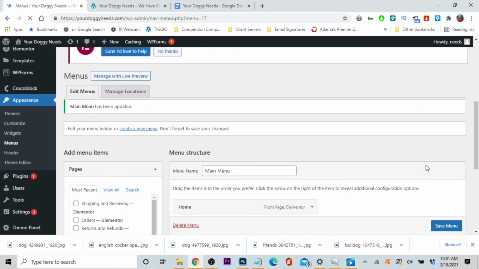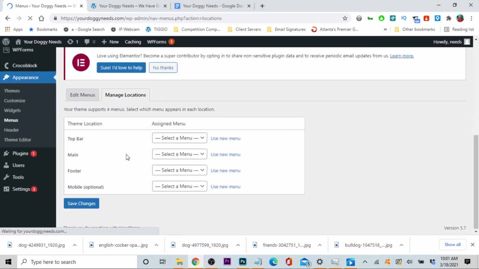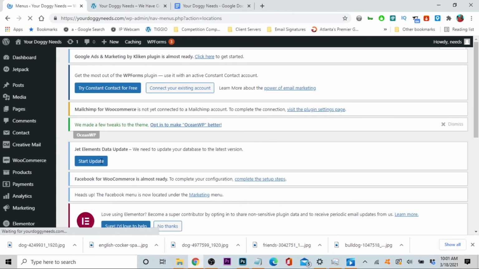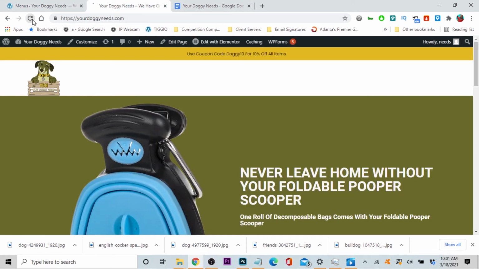Now, we need to point this menu to a location. So to do that, let's go into Manage Locations. And we want to bring it in to main. And let's click Save. And when we bring in categories and products, we're going to have more information in the footer. So the terms of use, privacy policy, orders paid, shipping and receiving, returns, all of that information will go in the footer. But for the sake of this video, let's hit refresh and let's see if our menu appears.